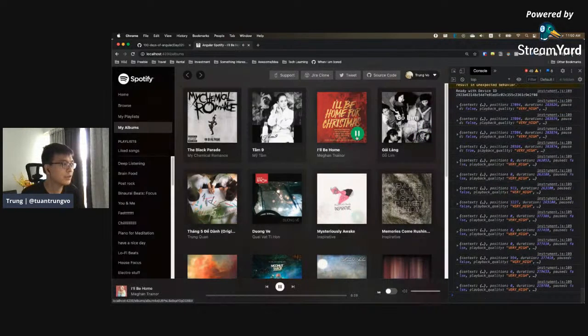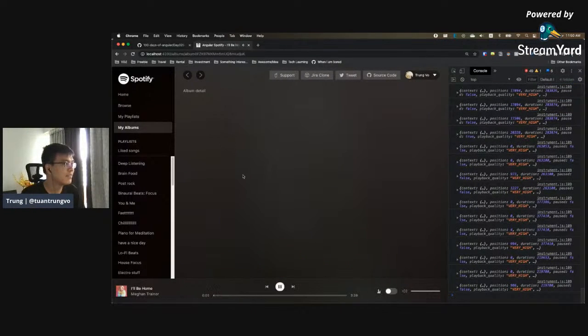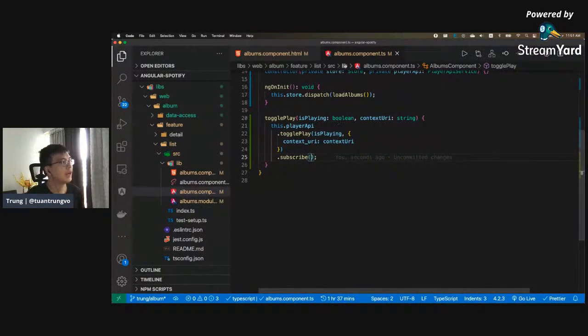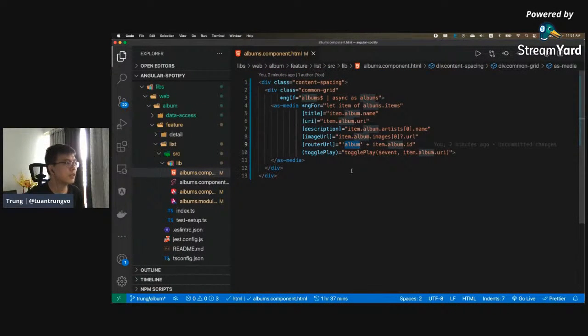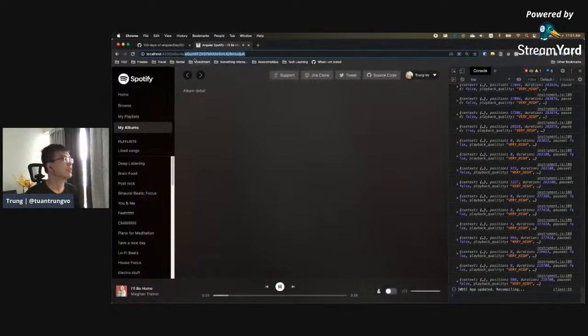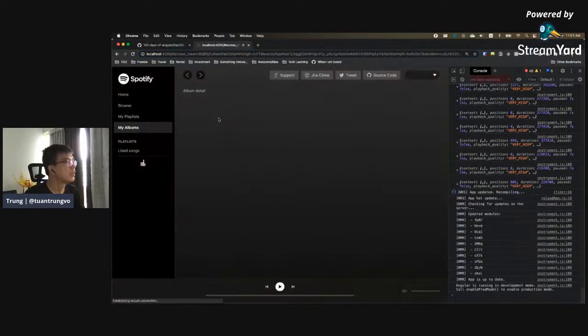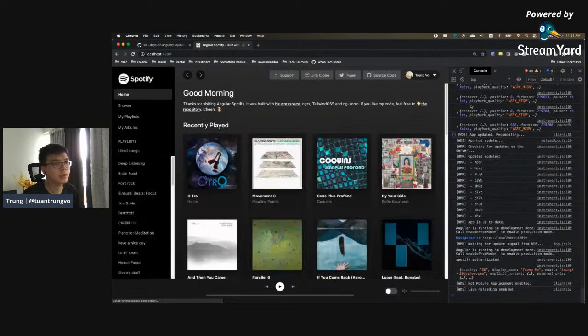Yeah, it's working fine actually. First time. So now we have the ID detail here, right? Okay. Oh, that is strange. Router album. Oh, just slash ID. I don't need this thing. I just need the ID. So after it's refreshed, I think it's gonna work.